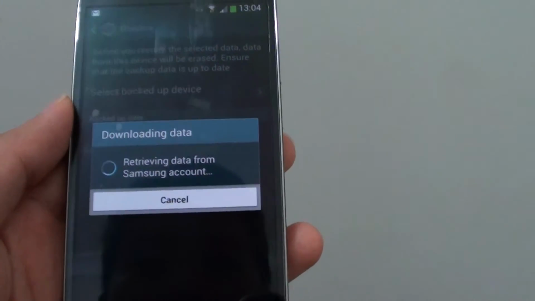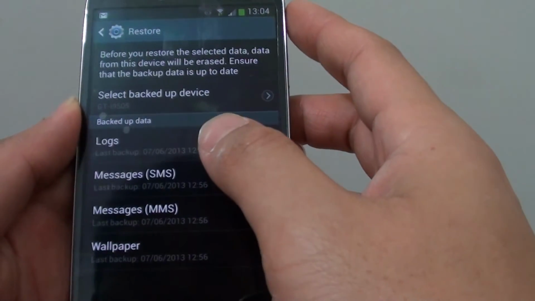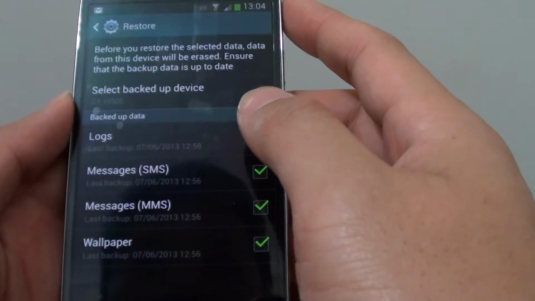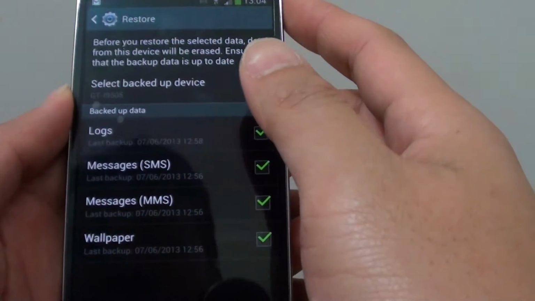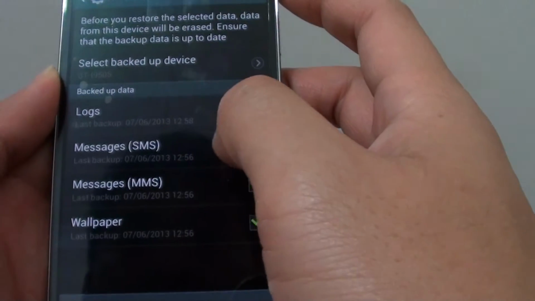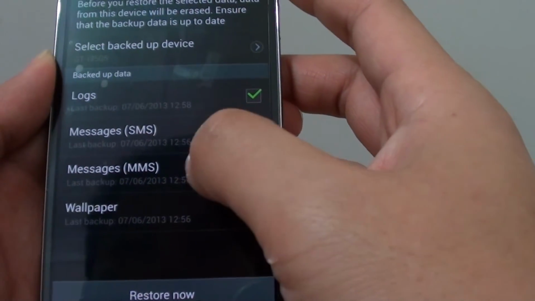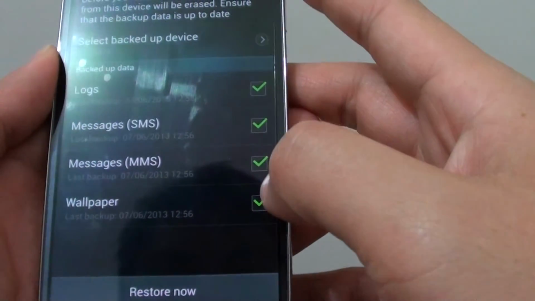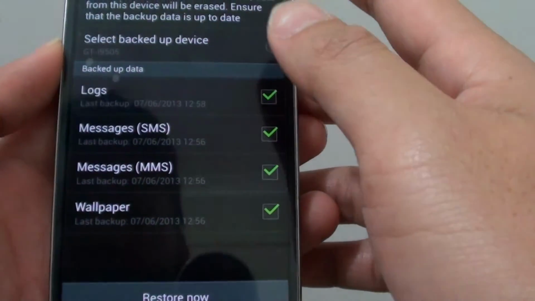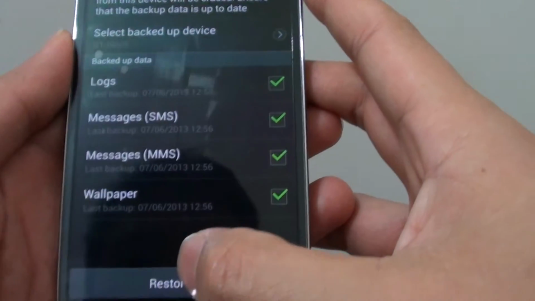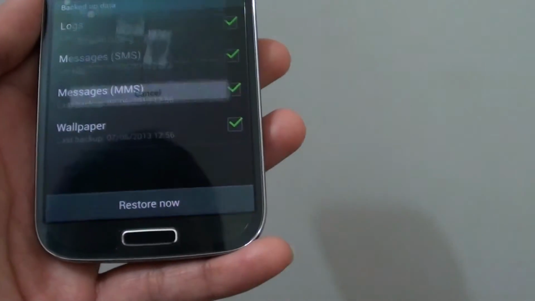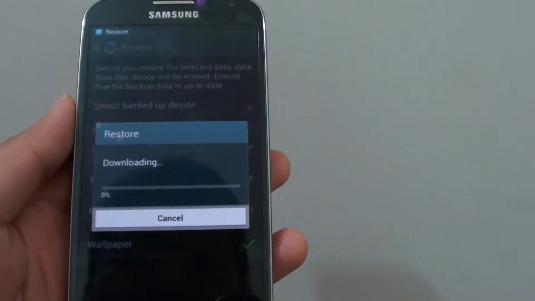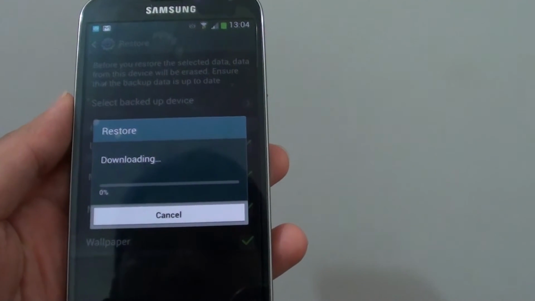Once you tap on restore, your phone will basically try to contact the server to retrieve the information. On the next screen, you will see it will present you with a backup data of logs, messages, MMS, and wallpaper. You can choose which one you want to restore. Once you are happy with your selection, from here, tap on the restore button at the bottom and wait for your phone to download the data from the server.